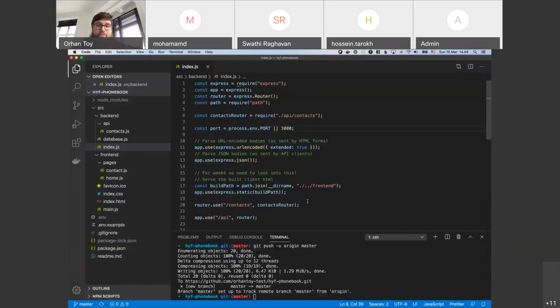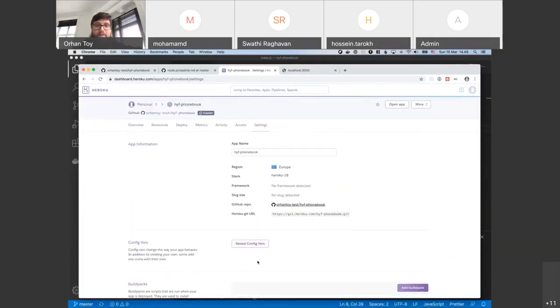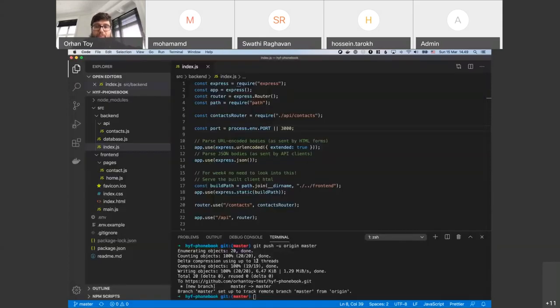Okay, so now the environment variables, or the config vars as it's called here, have been set up. Now we need to make the first deployment, and because, sorry, one more thing.